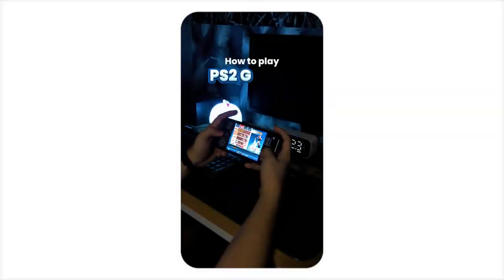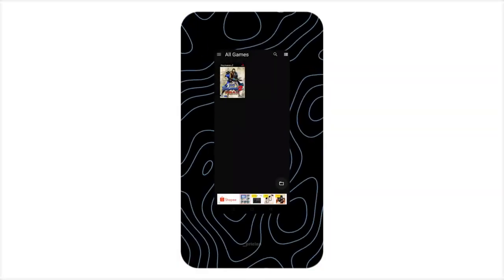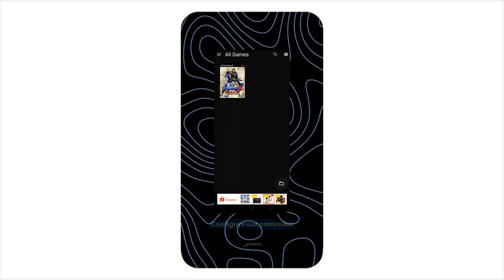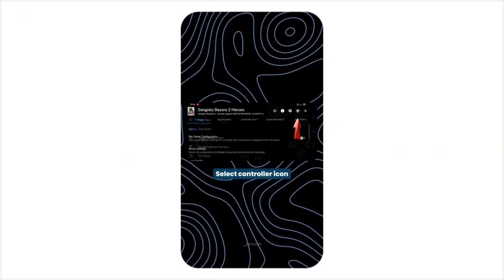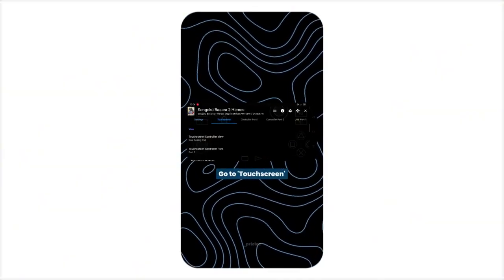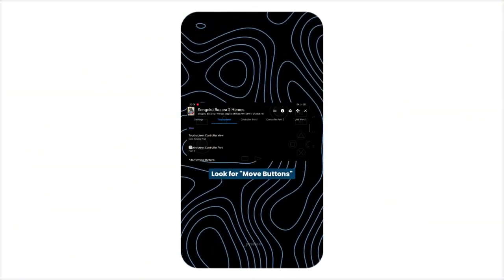How to play PS2 games on your smartphone, Part 2. The next step is to configure our controller. To do that, let's open our game and click the pause button. Select the controller icon, go to touchscreen, and look for Move buttons.